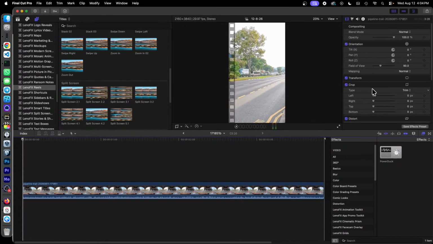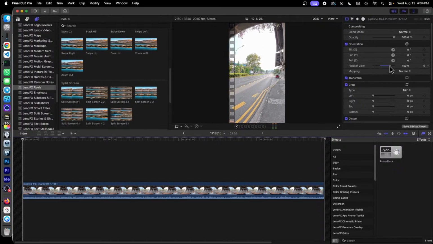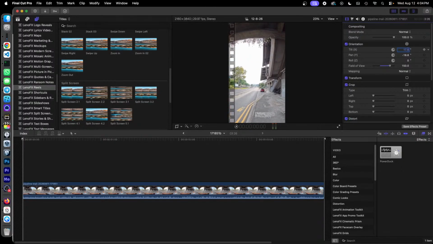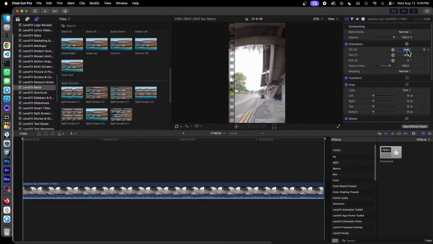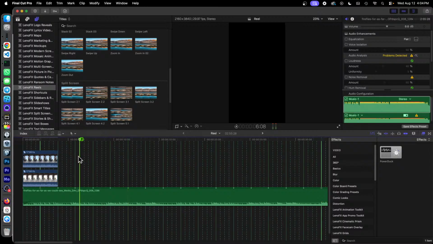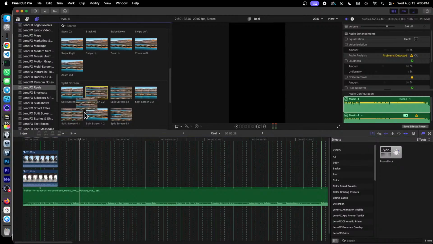Here, again, adjust the field of view. Okay, I should memorize these values. 150. Okay. I'm going to pan it a bit. And again, I'm going to occupy the bottom half of the frame. So I'm going to tilt. Here. So I'm trying not to show too much ground, not too much sky. Okay. Now that I've created the top frame and the bottom frame, I can add in the split screen and then just drag it in. Split screen, I'm using 2.2. Drag it in here.